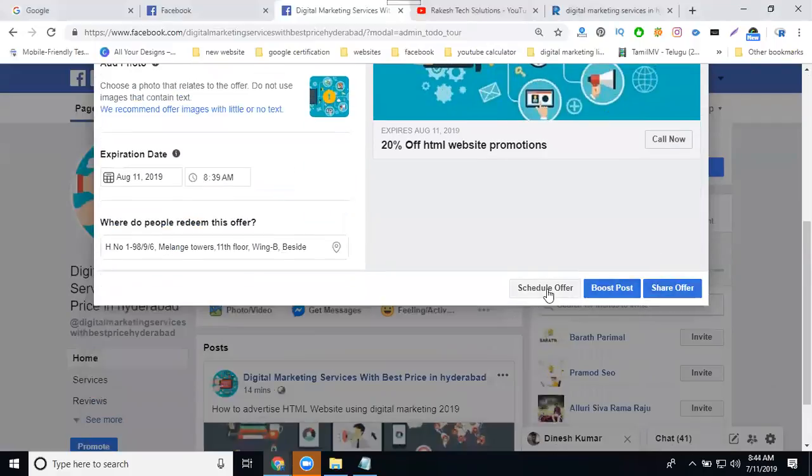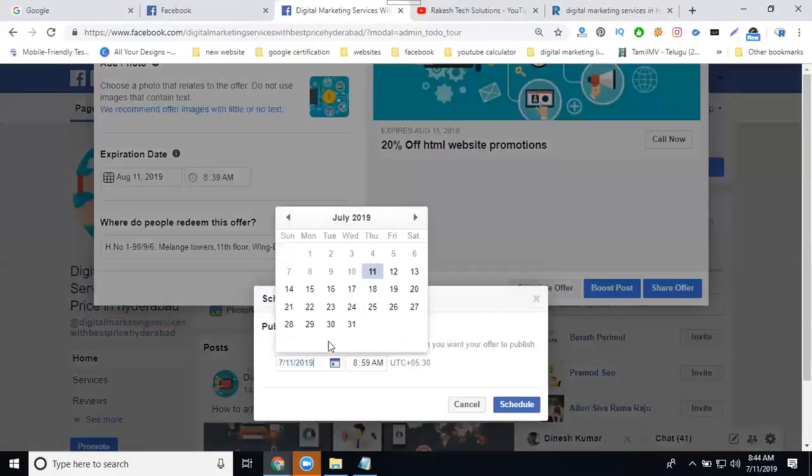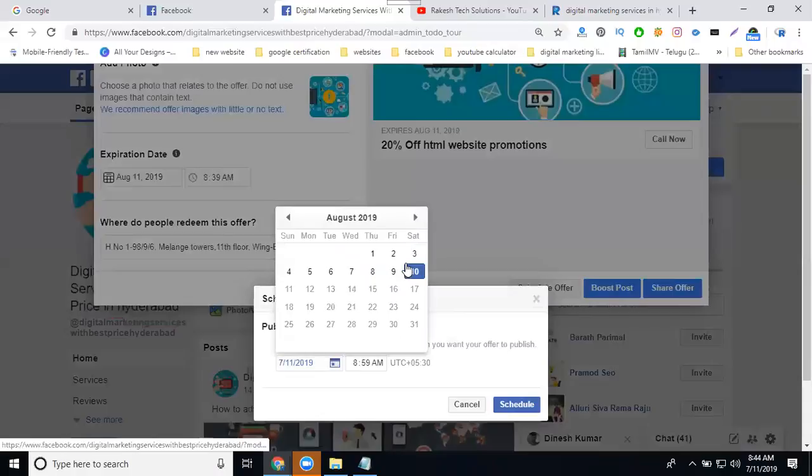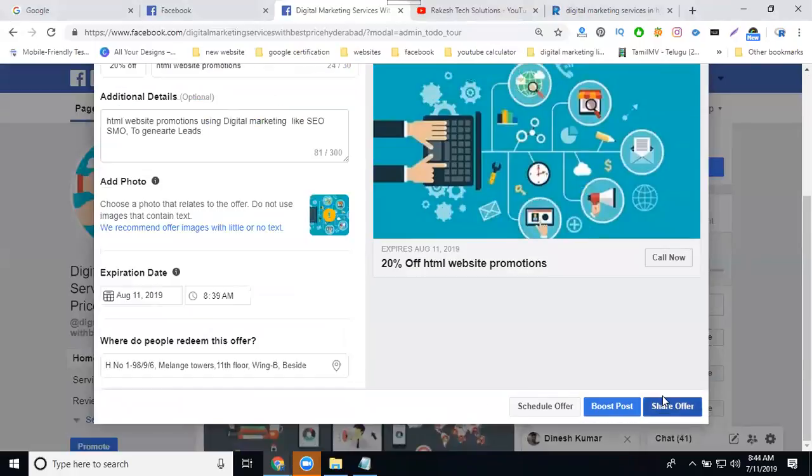Finally, click for what is that? Schedule offer, boost post, share offer. Boost is nothing but paid. Schedule offer is nothing but your offer will be scheduled. So go for schedule. In this, the offer will be scheduled only for 1 month, not for 6 months. Any offer will be scheduled up to 1 month. Please note down, any offer will be published on the schedule only for up to 1 month.